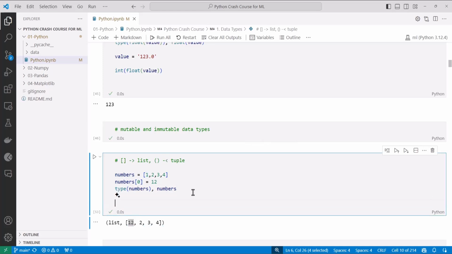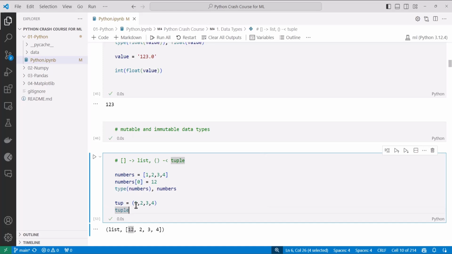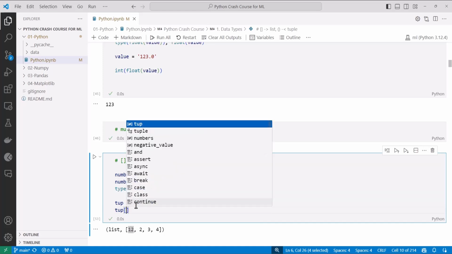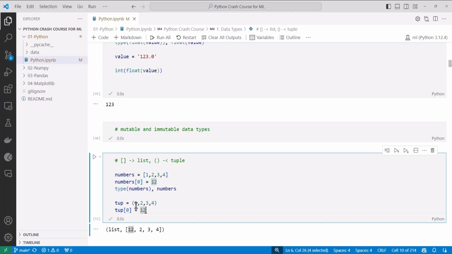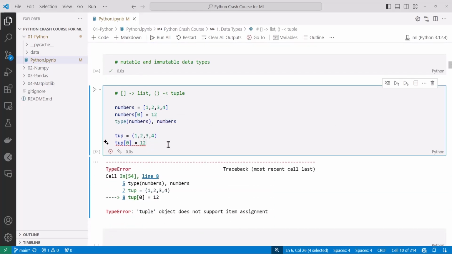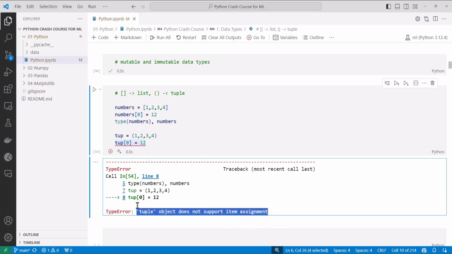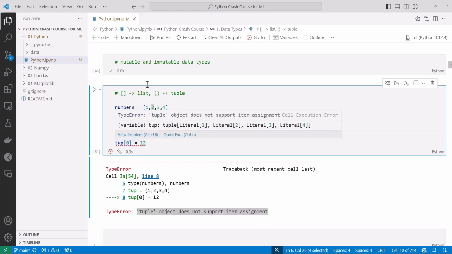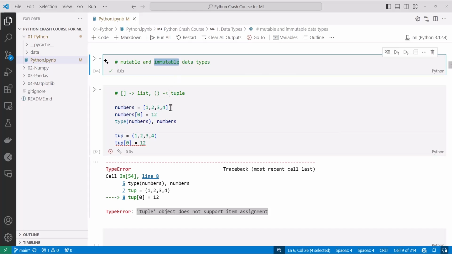Let's see, can we change a tuple? So I write tup, and tup is equal to some numbers, let's say 1, 2, 3 and 4 again. And if I try to change the first index in this tuple to, let's say, 12, then this will throw an error. This cannot be changed, right? So this does not support assignment. That is why this becomes an immutable data type.